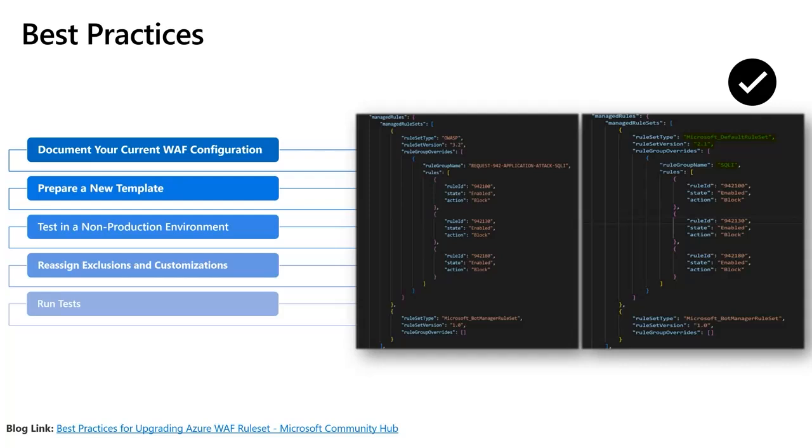Again, testing in a non-production environment. Please don't do these changes directly in your production environments. It may cause issues to you. It may cause issues to your customers, and they may not be happy after that, right?